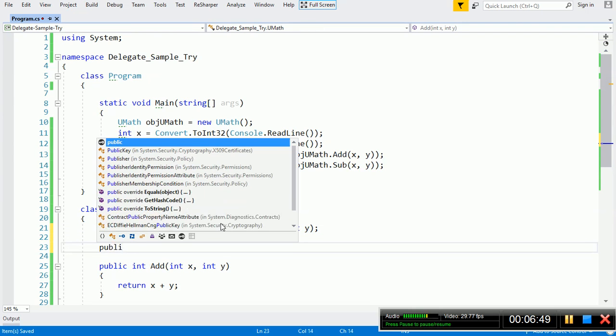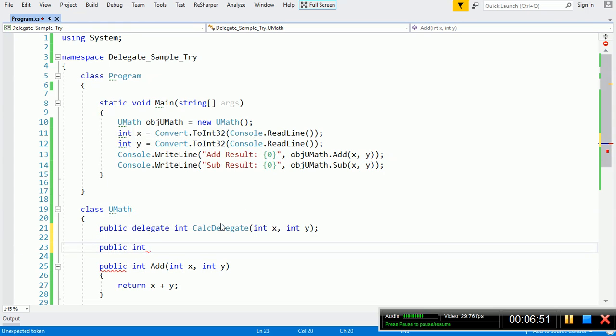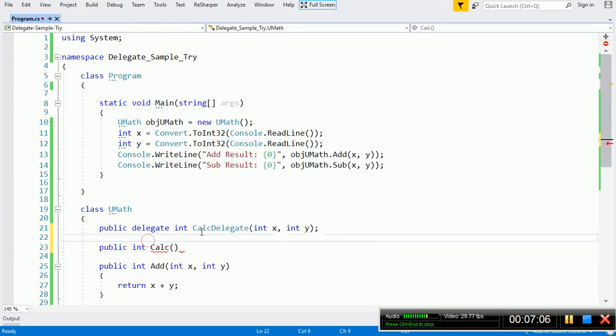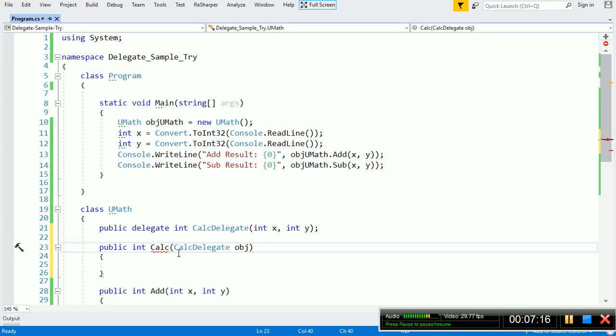I will keep another function called public int calc, and then it will receive an argument of this calc delegate type. So copy this object, and then it also wants to receive this x and y parameter. So int x, comma, int y.